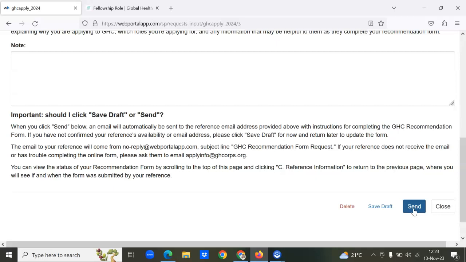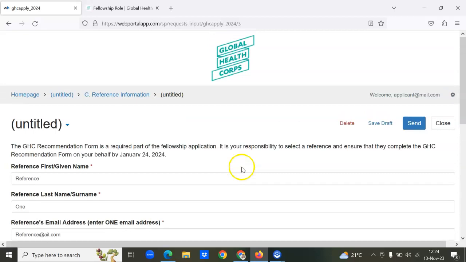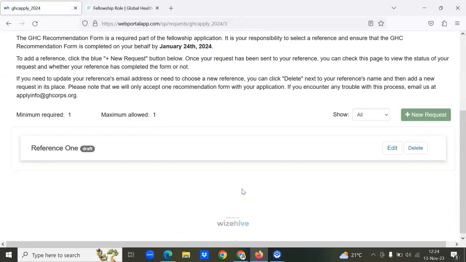However, if you don't have the information or the details for your reference person, you can save it as a draft, get that information, then come back and fill in before you click send. So for purposes of our application, I'm going to click save draft. Then we scroll back up and go back to reference information. You will notice our reference information has come here.